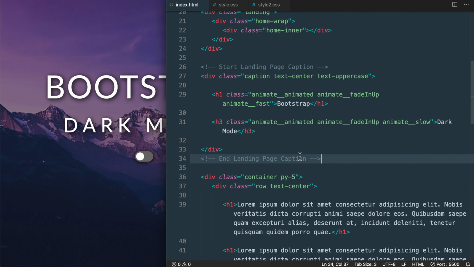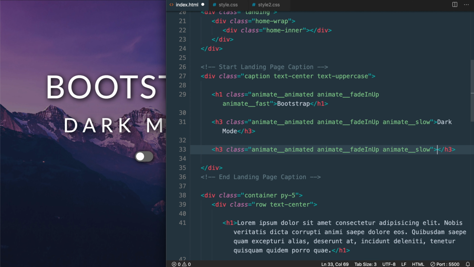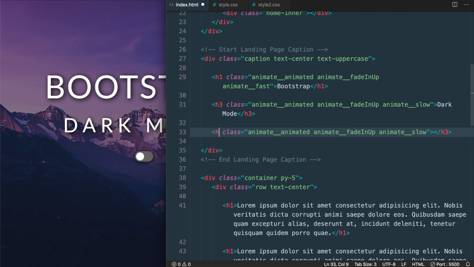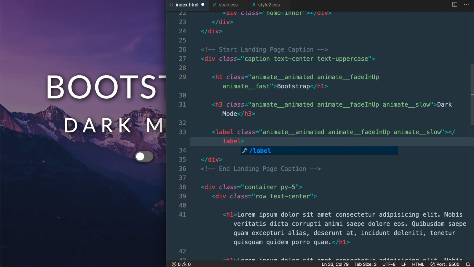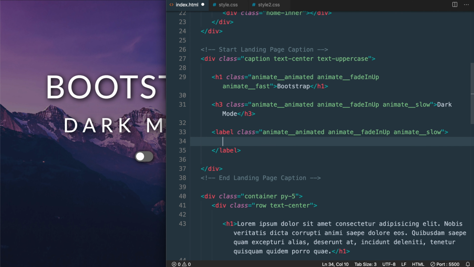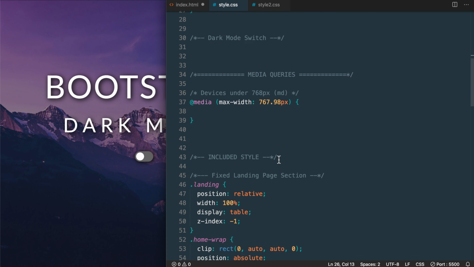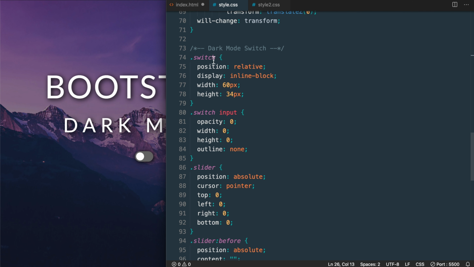So for the switch, we're going to use animation as well, and we can copy the heading 3 tag right here with the animation included and paste that in. Then what we'll do is we'll change heading 3 to label. And the reason that we use the label tag is because inside of it, we're going to have a checkbox, and the label tag allows us to increase the click area of the checkbox. Then for the animation, I'm going to change it from slow to slower, and we'll also include a class that's already referenced towards the bottom of style.css, which is the switch class.